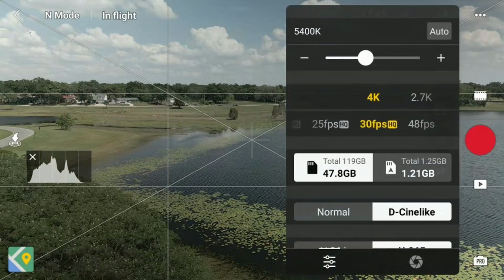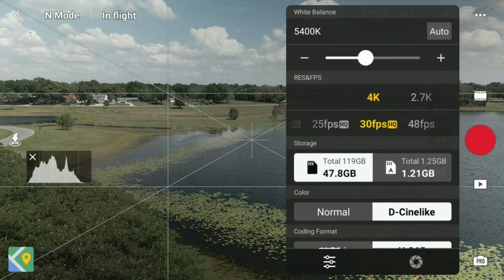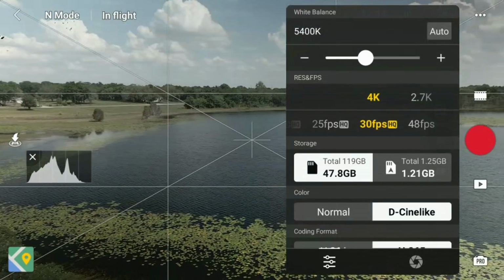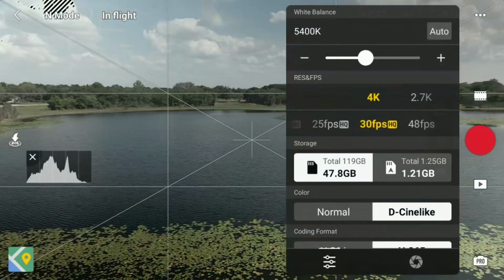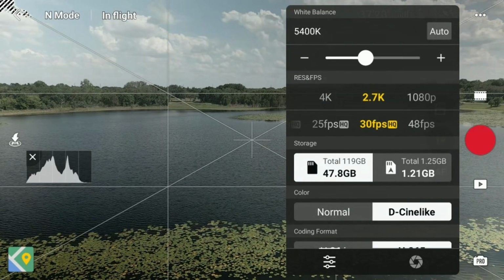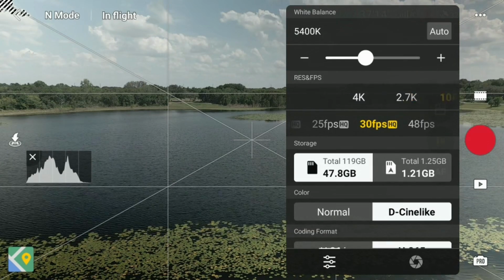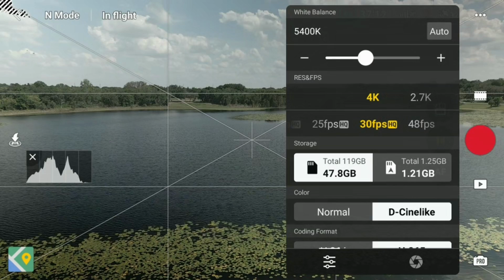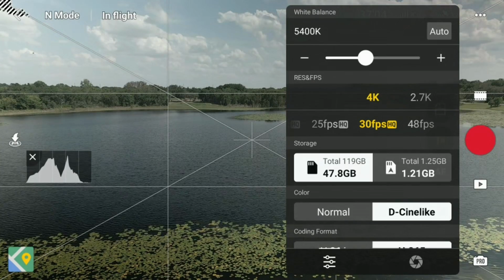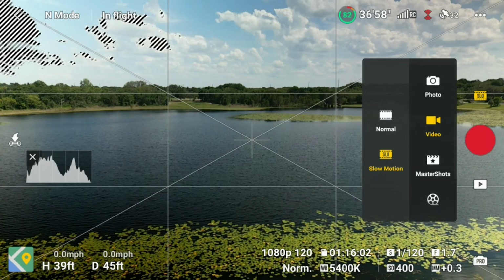4K 30, or RES and FPS. This area is where you can change the resolution and frame rate of your video. Whatever the chosen resolution in frames per second is currently selected will be displayed here. Now the Mini 3 Pro has various resolutions and frame rates. It has 4K, 2.7K, and 1080p, these ranging from 24 frames per second to 60 frames per second. Now note this. To get into slow motion mode, you will need to go back to the video mode and choose slow motion to get the 120 frames per second value.